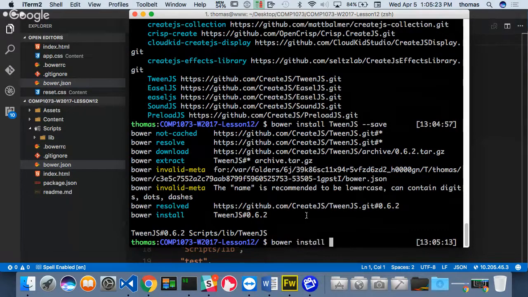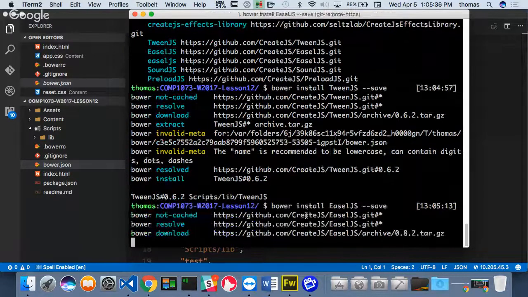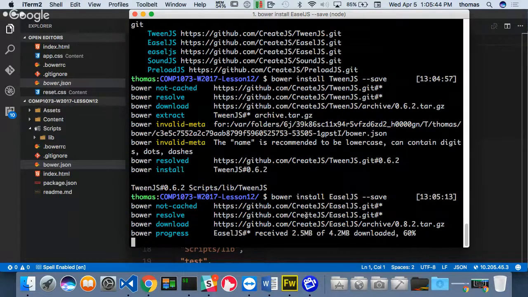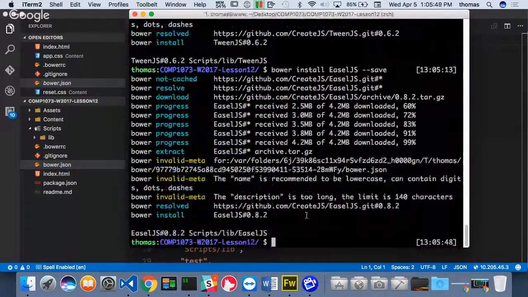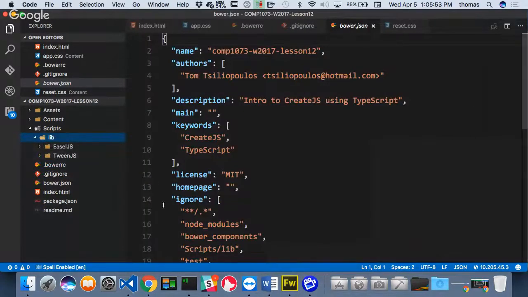Bower install, we're going to do Easel.js. It'd be nice if we could get everything at once, but that would assume that you would be able to get everything, and you can't, not all at once. I just love how it's taking forever to download everything. This is pretty crazy. Okay, cool. And just to search to see if we've got those two things. Here's Easel and Tween. That's cool.